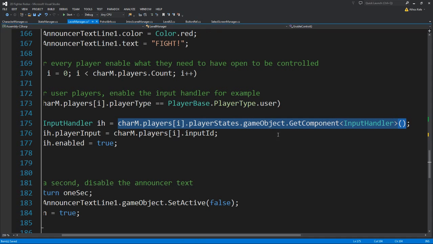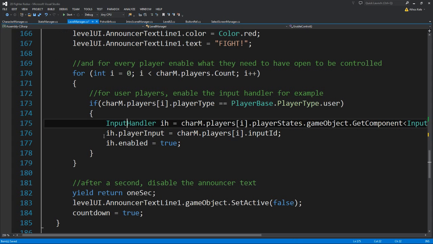We actually assign it. Since we have the player states, you can think of it as the world object. It's the actual character we've created into the level we will fight. So we reference its game object and say get component input handler, and we go into the input handler, into player input, and we assign the input ID. This is the thing we talked about, the input ID: what keys control that exact character, and we say input handler enable to true.